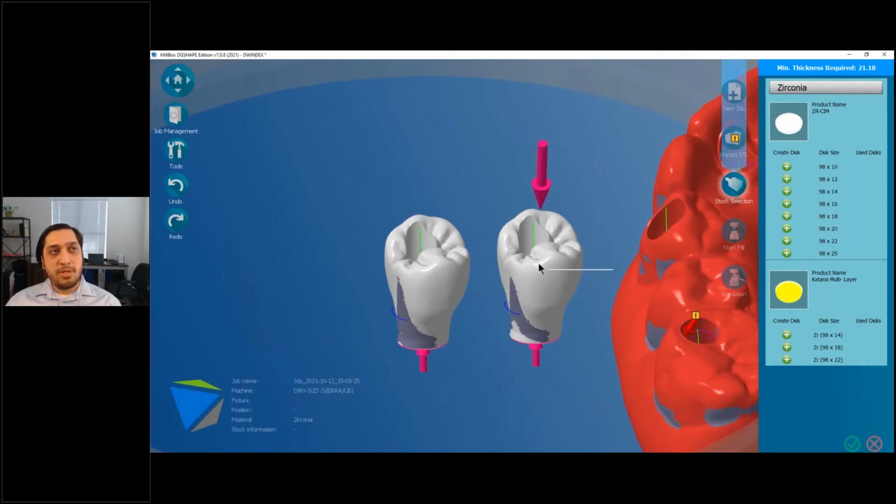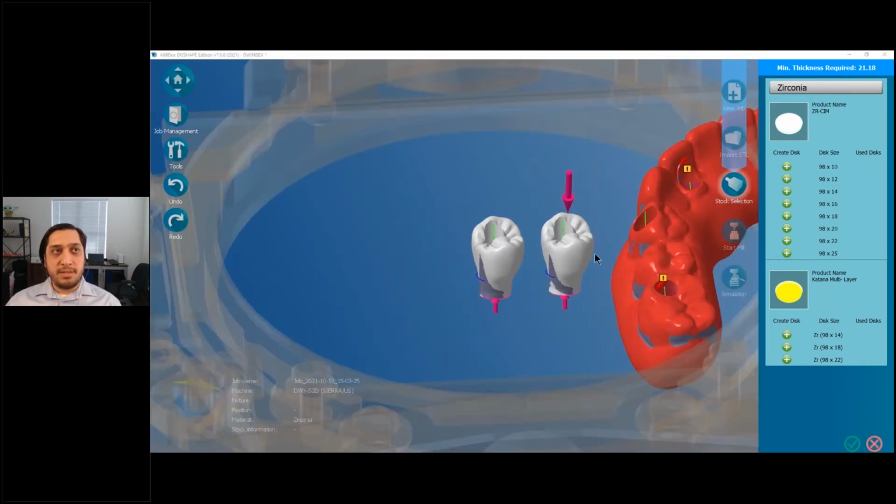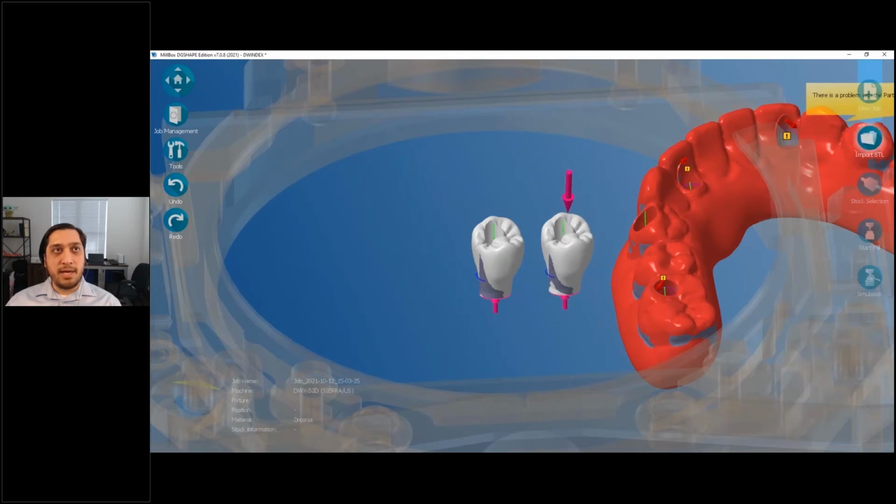Let me go over this real quick and show you. This is selected as a hybrid abutment. You can see that's what I imported it as, and this one was imported as an anatomic hybrid. So the main difference between the two is this little pink axis or arrow that gets detected there.